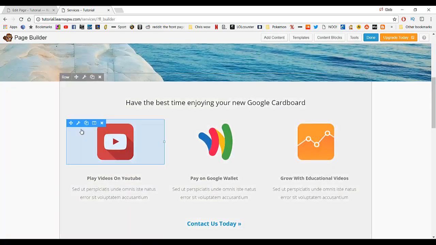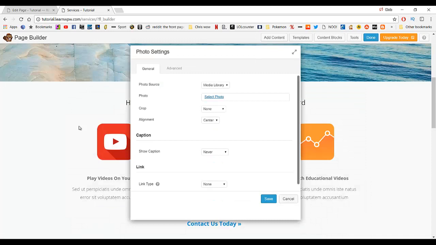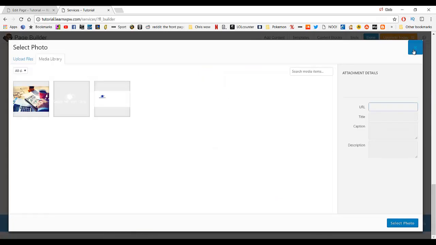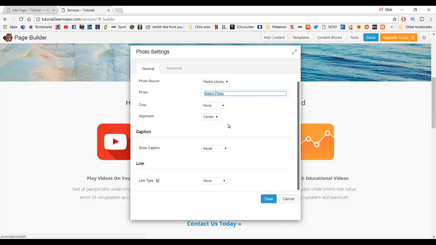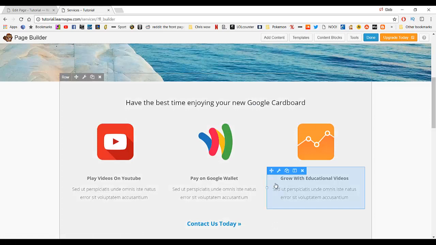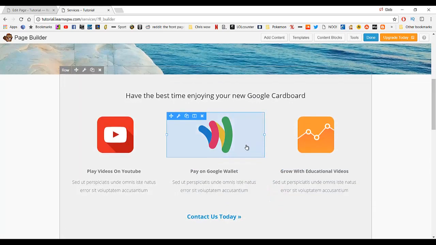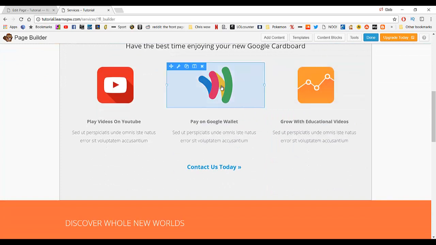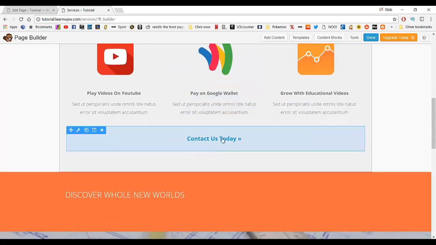Over here, we can change the icons of these. Photo source, so you can even get it from a media library, or straight from a URL, select photo. You can change this to literally anything that you want. So you can see how much easier Beaver Builder is to make pages, because you have so much functionality, so much customization. And contact us today.